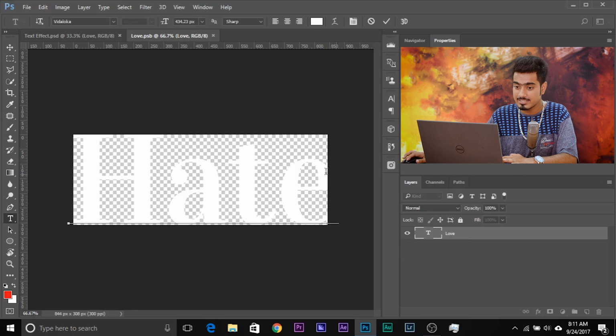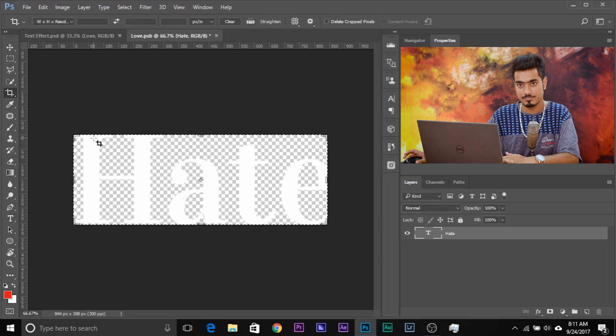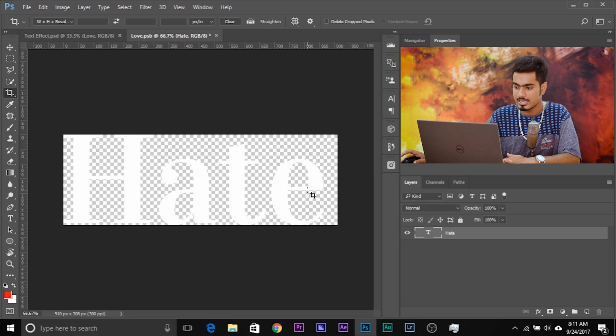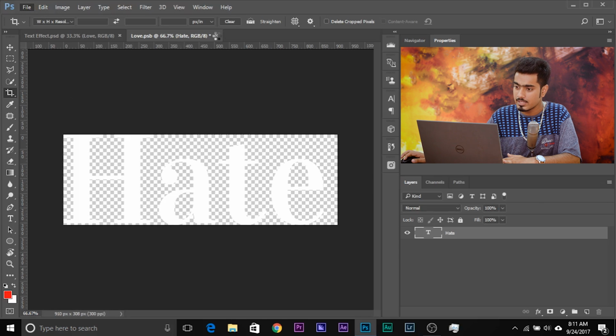How to get the E? It's simple. Crop it. Press C. This opens up the crop tool and let's click on clear once. And now let's extend it a little bit. Hit enter once you're satisfied and it's fine. We are giving it an extra space and let's save it. File, save. Okay. And then close it.